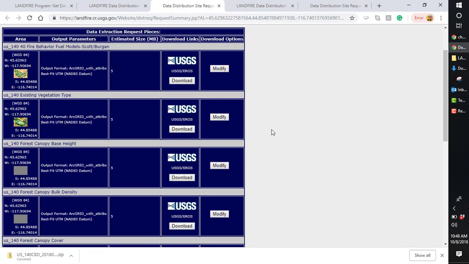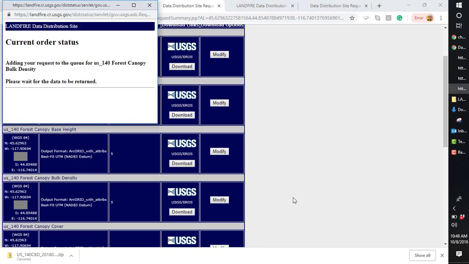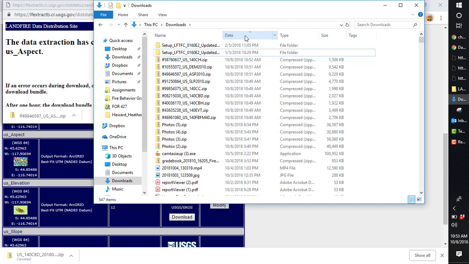The technique that I use to download this information is to click Download on each layer. This way I'm less likely to miss downloading a layer. Now I just wait for each of them to download into my Downloads folder. Once all your data layers have downloaded, make sure you have each one of them. I have a total of 9.